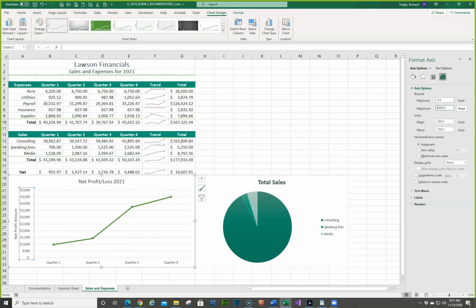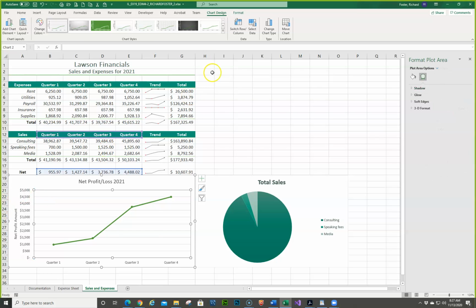Notice that it does change it in here. So now we want to change the shape outline to dark teal. Well, how do we do that? Where do we find that?